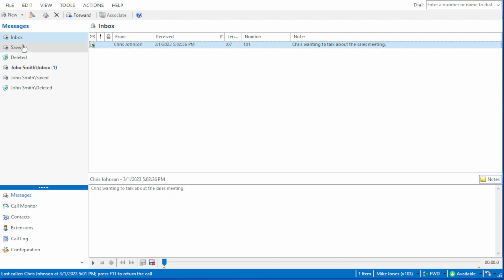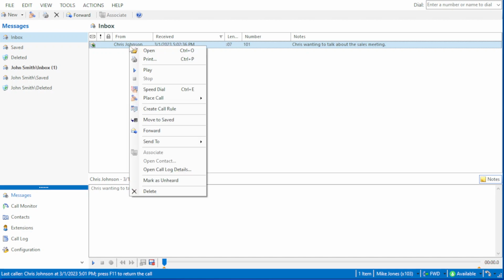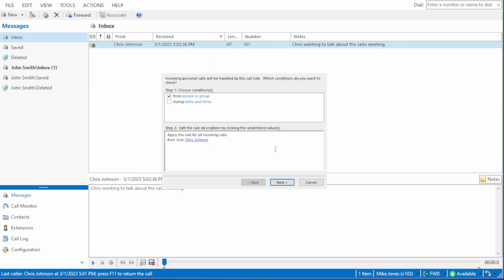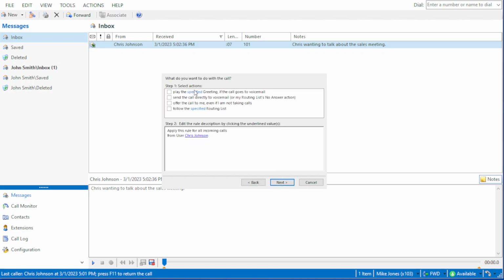Another option which you can do is write call rules dependent on specific people. So if I right-click this message, I can go to create call rule, and that's going to open up another dialog box that's automatically going to say from people, and it's going to say from Chris Johnson. I can choose to have a custom voicemail message directly for that person if I wanted to. Or I can have it follow a routing list, which might forward to another person in the company, or my cell phone, or a group of people, however I want to do it.